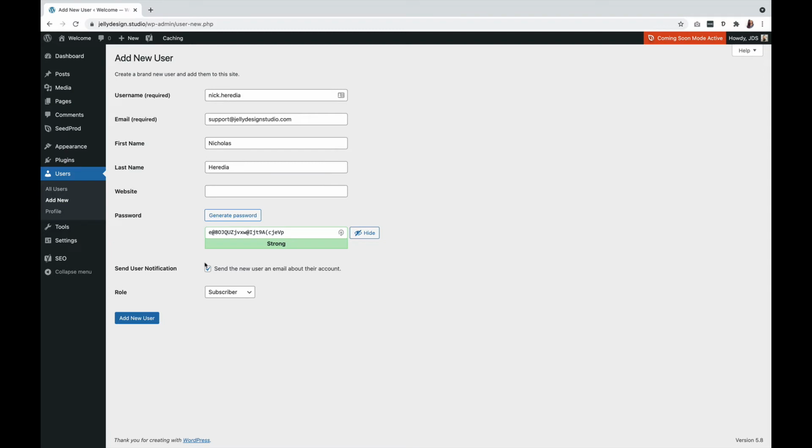Make sure the Send User Notification box is checked. This way the user will receive an email letting them know that they now have an account. The final step is selecting a role for the user. When you click on the drop-down, you will see different options: subscriber, contributor, author, editor, and administrator. Each role allows a user a different level of access to your WordPress website.